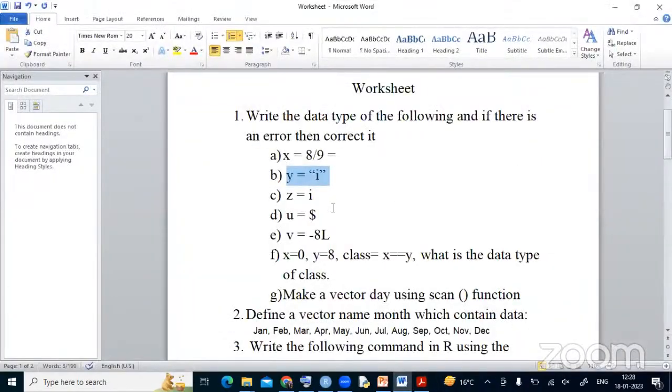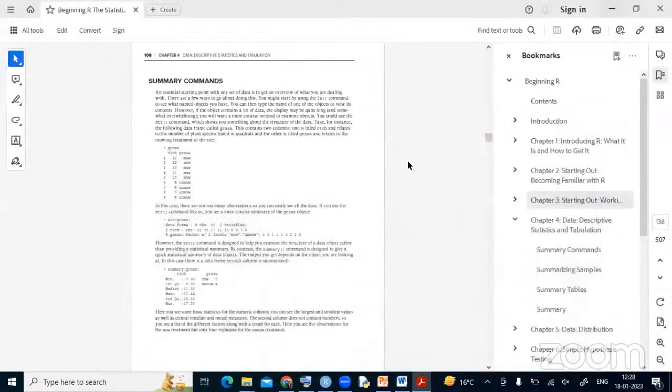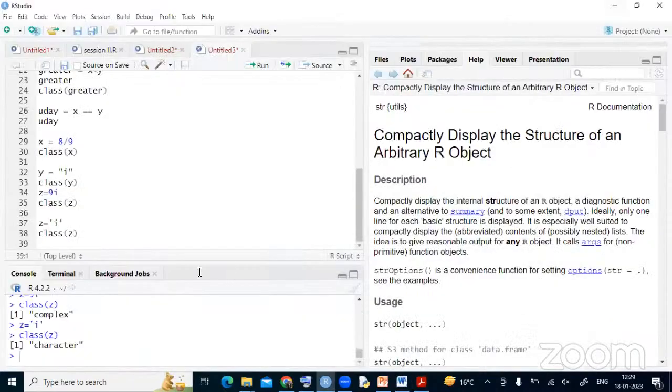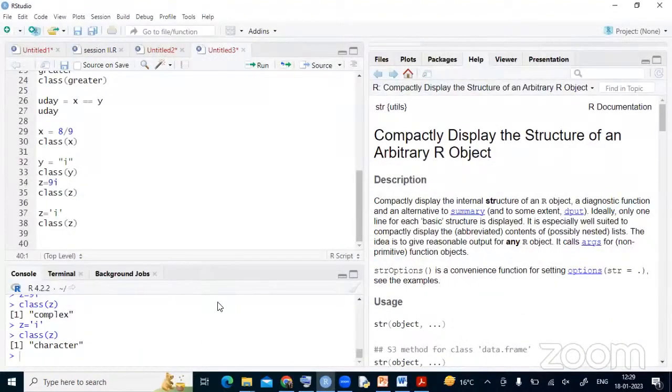Is it clear to you? Yes, sir. Okay, what about the data type of dollar? Because I have written in the question, if there is an error, please correct it. Then please tell me, is there any data type defined for dollar? Again, it is an error.